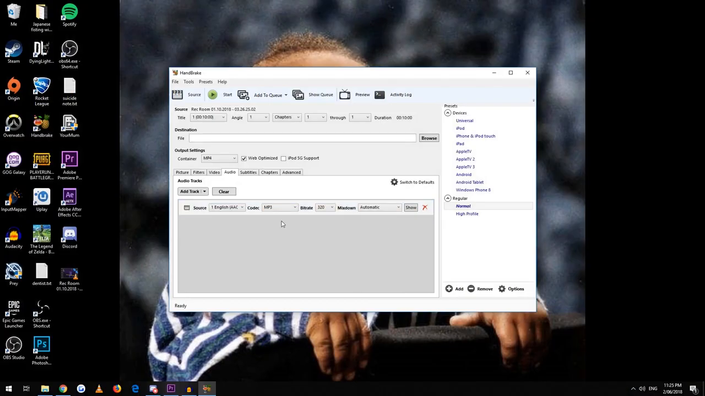I'm going to show you why it's important to change to MP3 by giving you a quick example of the compressed audio if you just left everything as default. So this is what the video sounds like before you change to MP3.